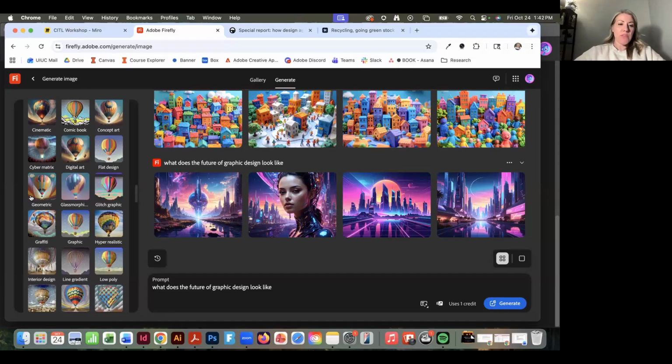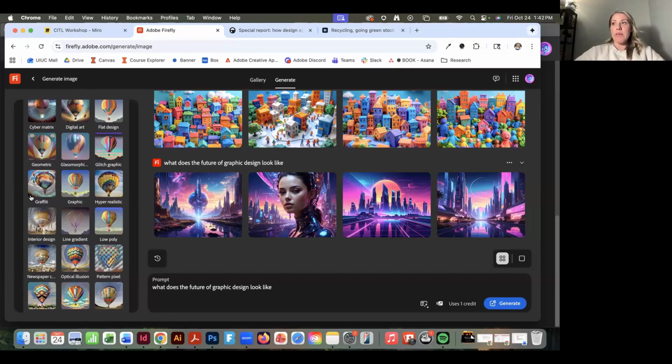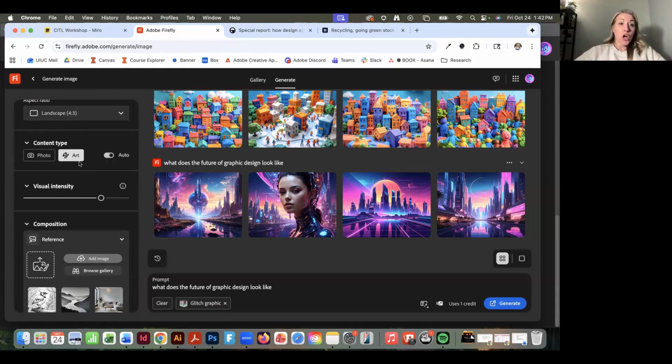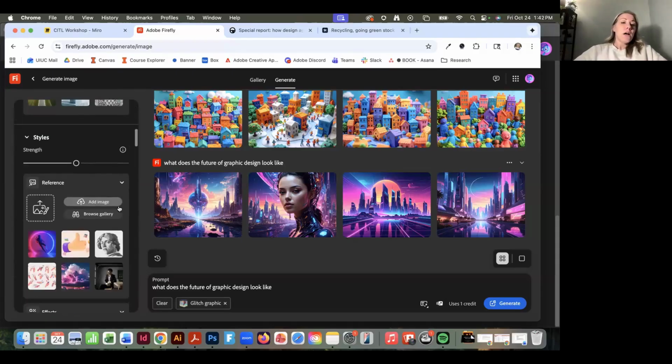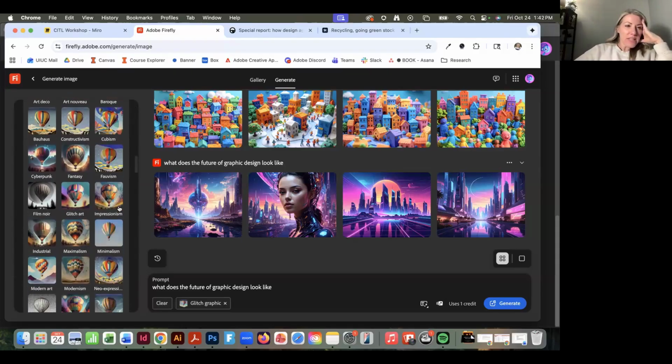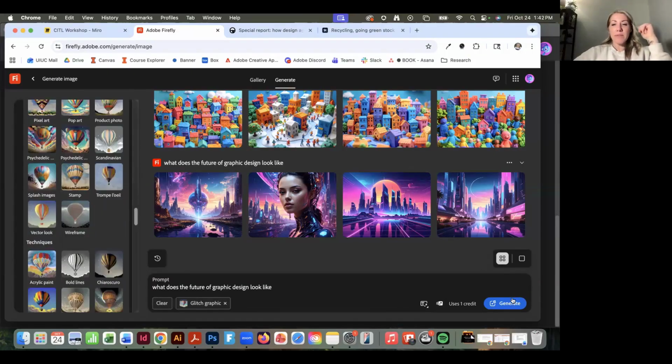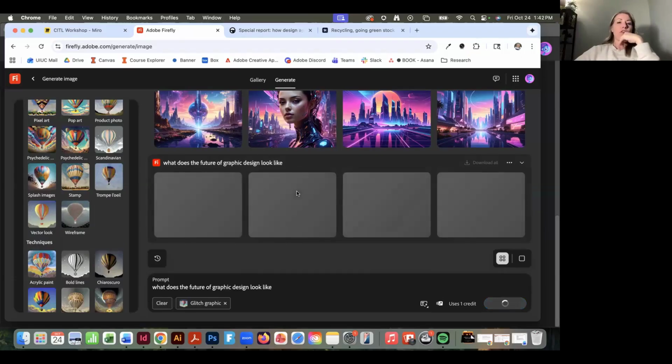Maybe I would ask them to do something that they could build maybe an ad campaign around. So maybe I have this imagery that they would add some copy to. I don't know, maybe this glitch graphic is interesting. I'm going to go up here and I'm going to choose art because I think I want it to be art, not photo based. And then, okay, so I like the glitch graphic idea. I'm just going to see where that gets me. So I'm going to generate that. What does the future of graphic design look like?